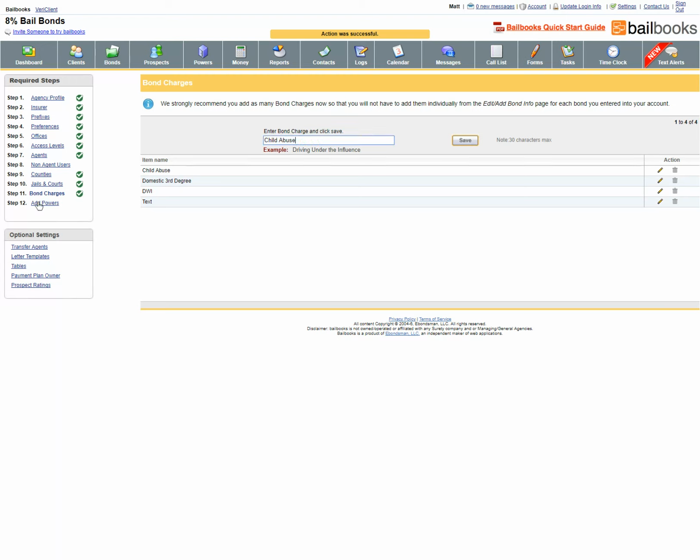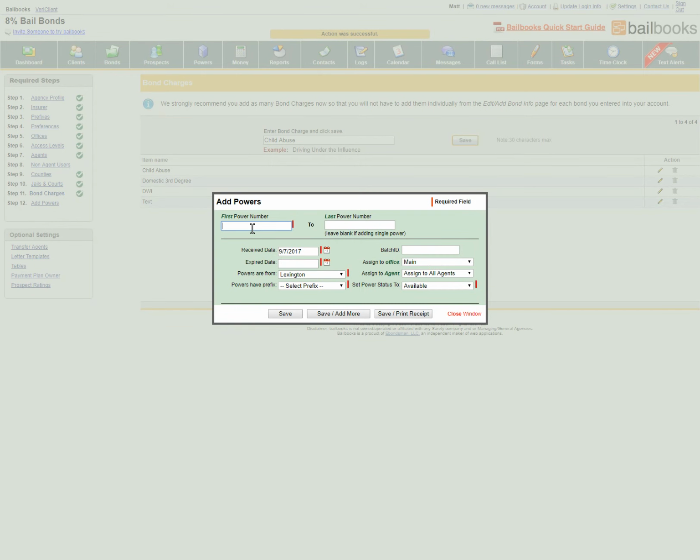The last step is adding the powers. If you'll remember, on step 3 we added the prefixes for the insurance company. Here, you can actually start adding the powers that you may have in your briefcase or unused powers. Let's just say we do have a batch of powers, and they haven't been used yet, and I want to get them into Bailbooks. I'm going to enter the first power number, let's say it's 125, and the last power number in the batch is 150. As long as they're in sequential order, you can do 125 as the first and 150 as the last, and the system's going to add everything in between.